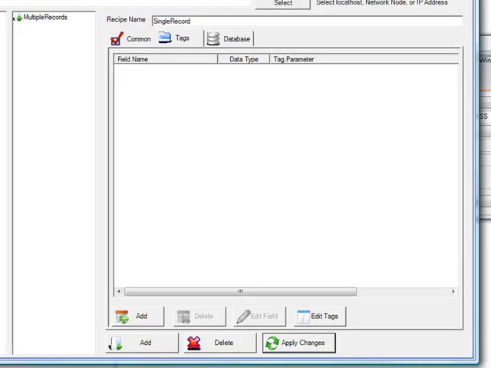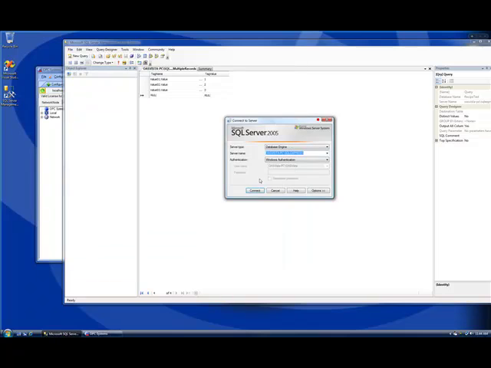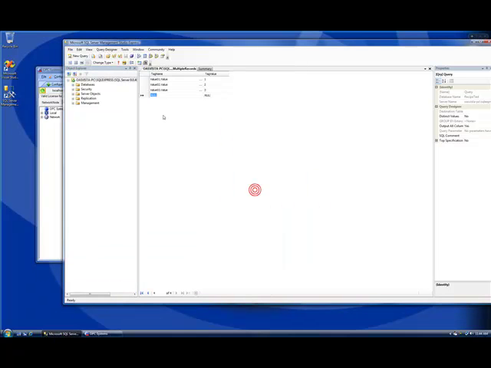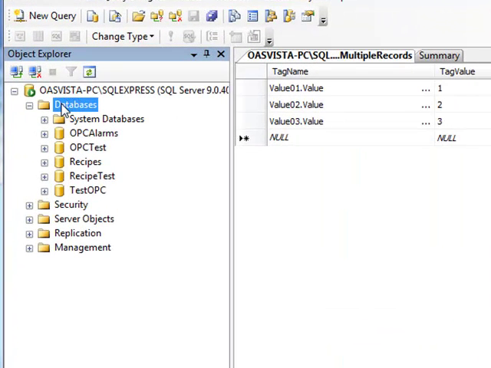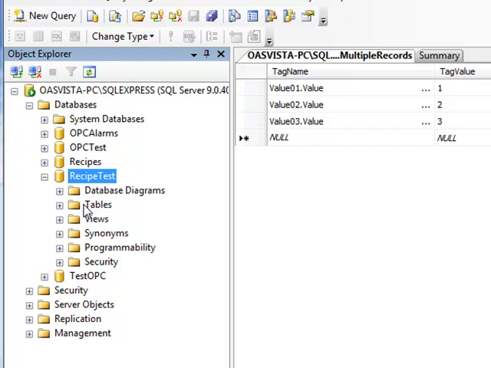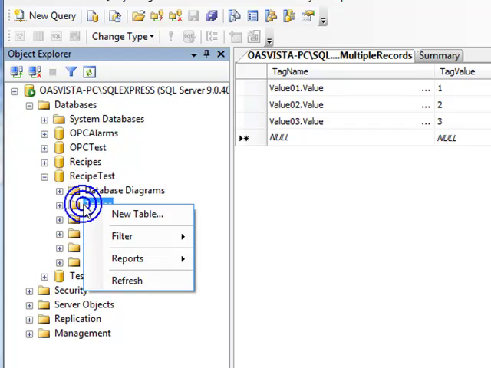So let's go back to the SQL Server Management Studio and let's define a new table that is record-based. Under the Databases object, double-click on Recipe Test, select the Tables object, right-click on that, and select New Table.